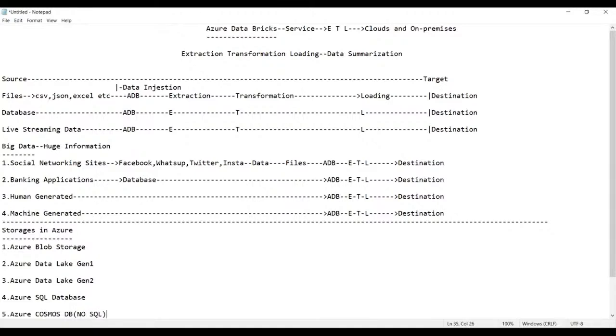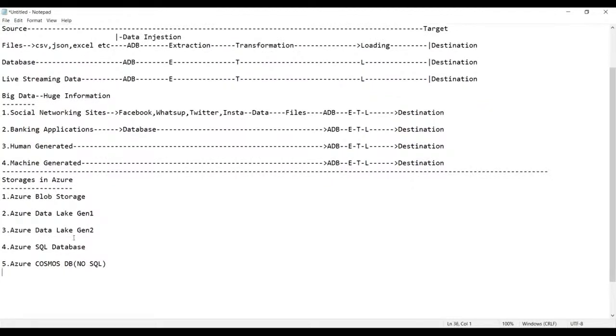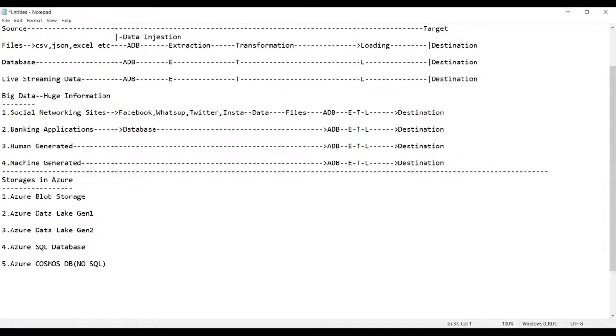It is called what? NoSQL database. See my point, everyone? Following everyone, guys, please. This is called NoSQL database. And afterwards, we can have the next one.